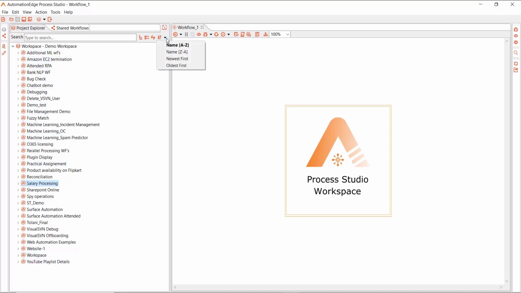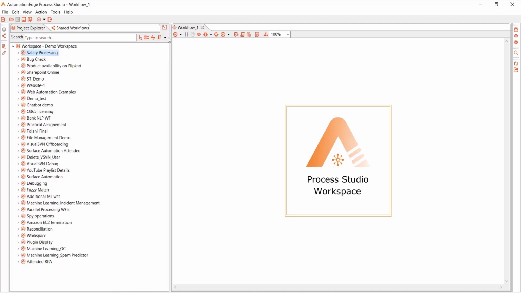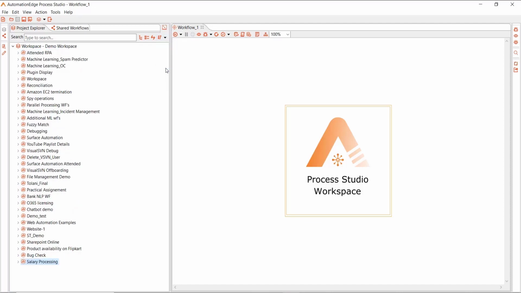I can also sort it in the reverse order, that is from Z to A. So they are sorted in the reverse order now. Apart from that, I can also sort them based on the latest project or the oldest project. So in this way, I can carry out multiple sort options on my project in the workspace. Now please note, this will only sort the projects. The resource files and the workflows inside the project will not be sorted. This is just for sorting the projects that you have in your workspace.